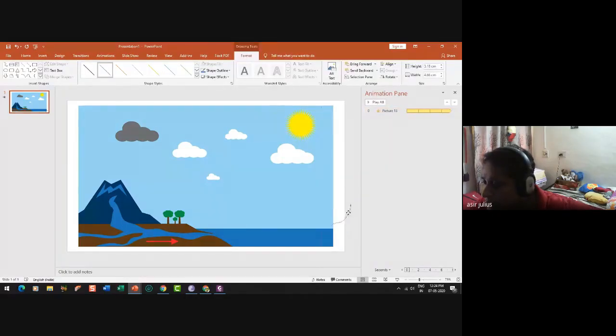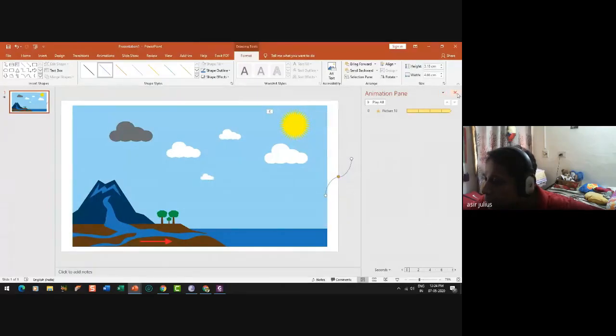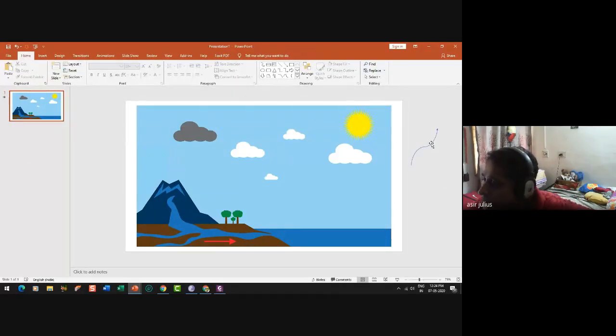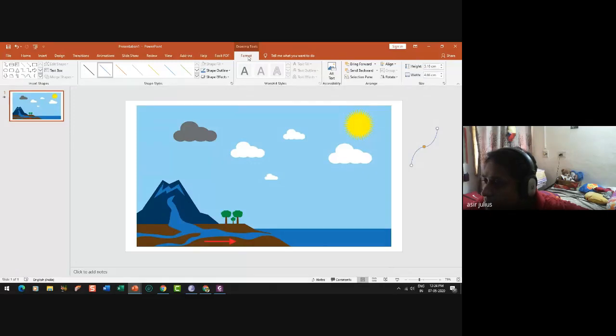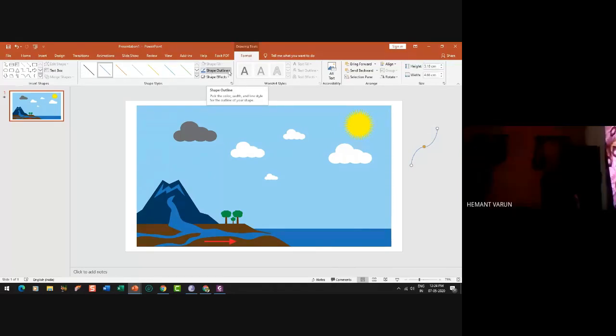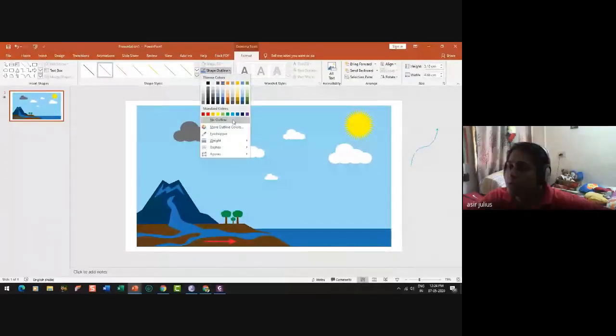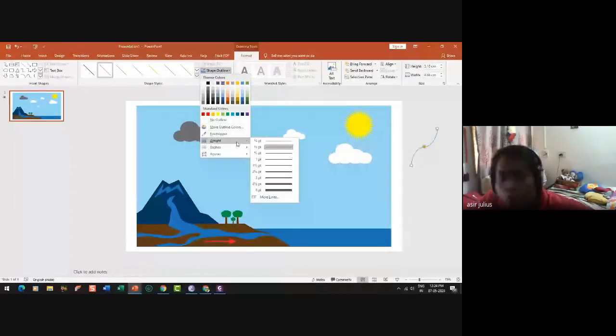It is not visible since it is very thin. For a while, I'm just going to close this particular place. See, it is an arrow, but it is not visible. Again, we'll go to green trends or naturals. Format is available. If you go to this particular place, you have an option called shape outline. I'm pressing this shape outline. You have an option called weight. If you press this, you can increase the girth of the arrow.